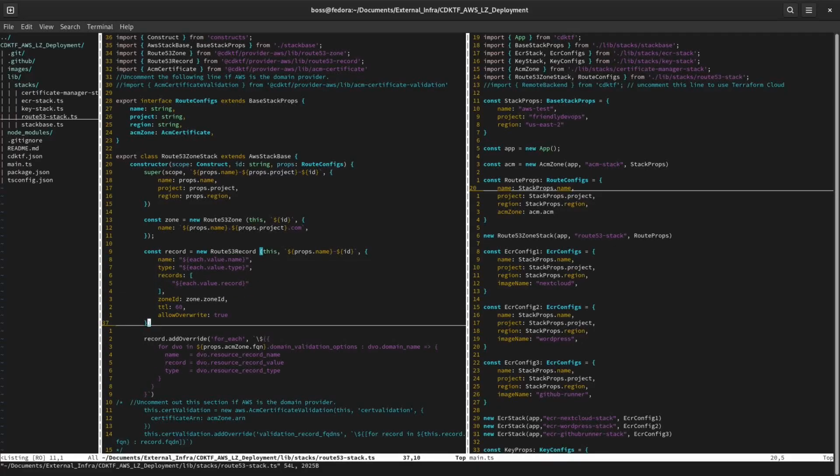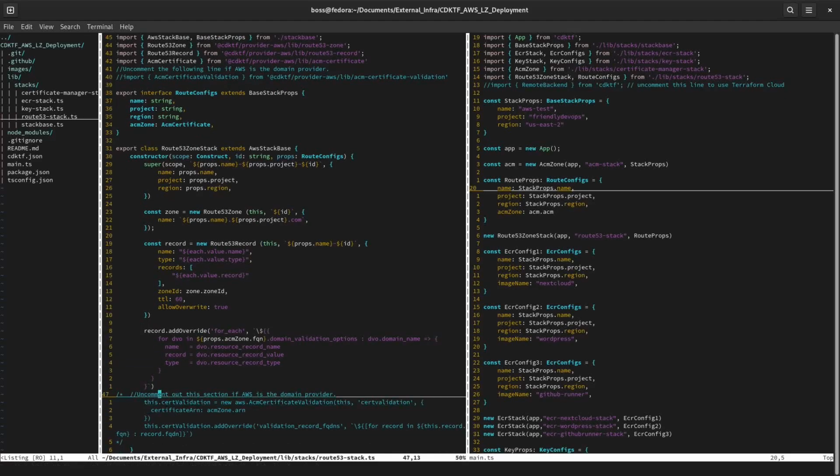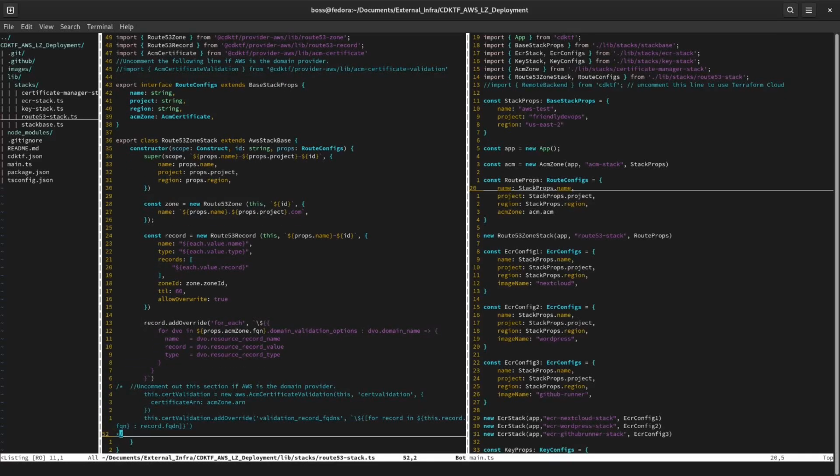For those who have set up their domain names within AWS, you can uncomment this section in order to have the script complete the validation process for your certificate as part of the deployment.